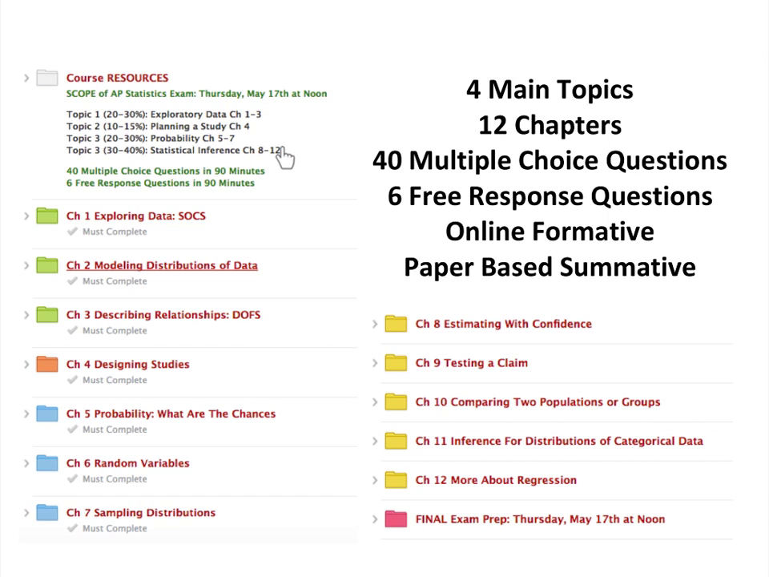Of the 4 topics, the first 3 chapters cover the exploration of data, and that makes up 20 to 30% of the actual AP exam. Chapter 4 is just planning a study, and that's 10 to 15%. Probability is chapters 5, 6, and 7, and you can expect 20 to 30% of your test to cover that topic. And the last one is chapters 8 through 12, which is statistical inference, which is 30 to 40% of the exam.